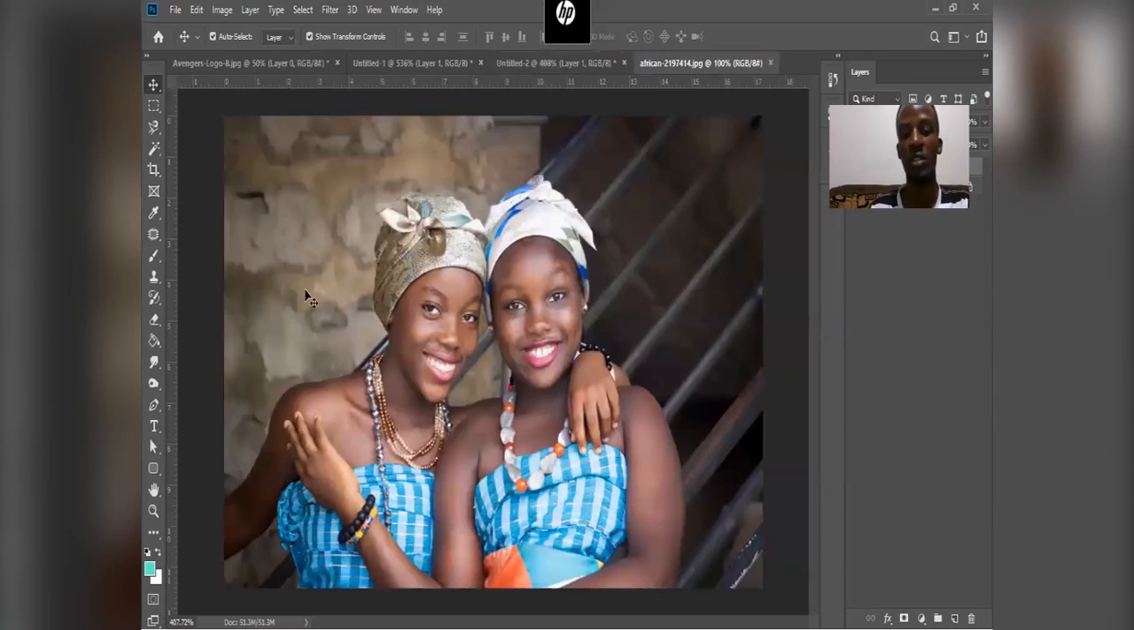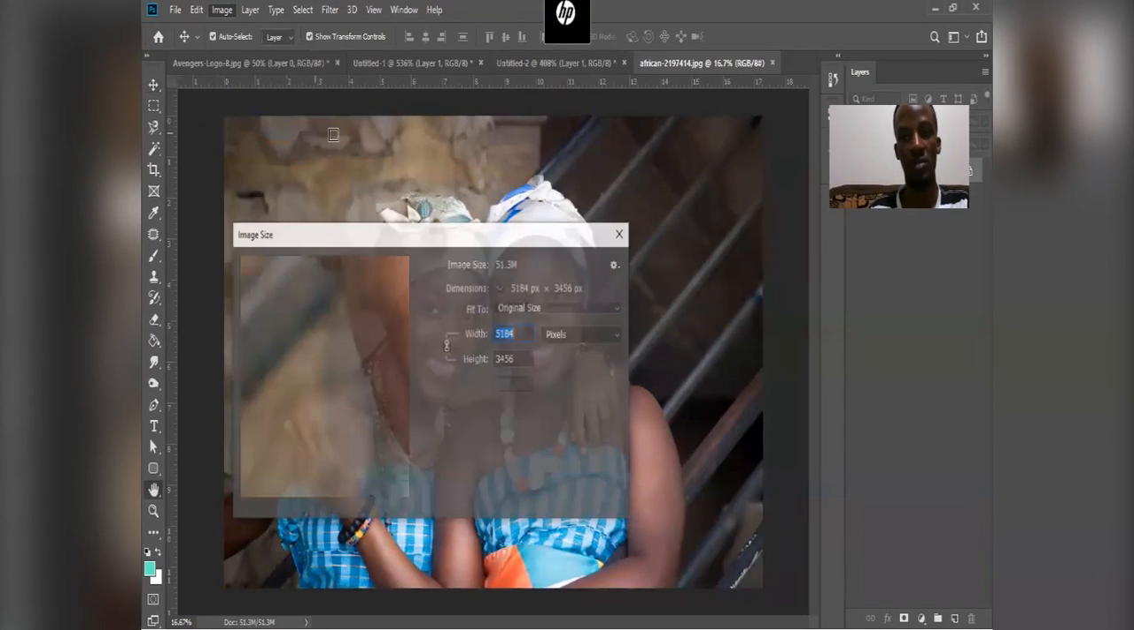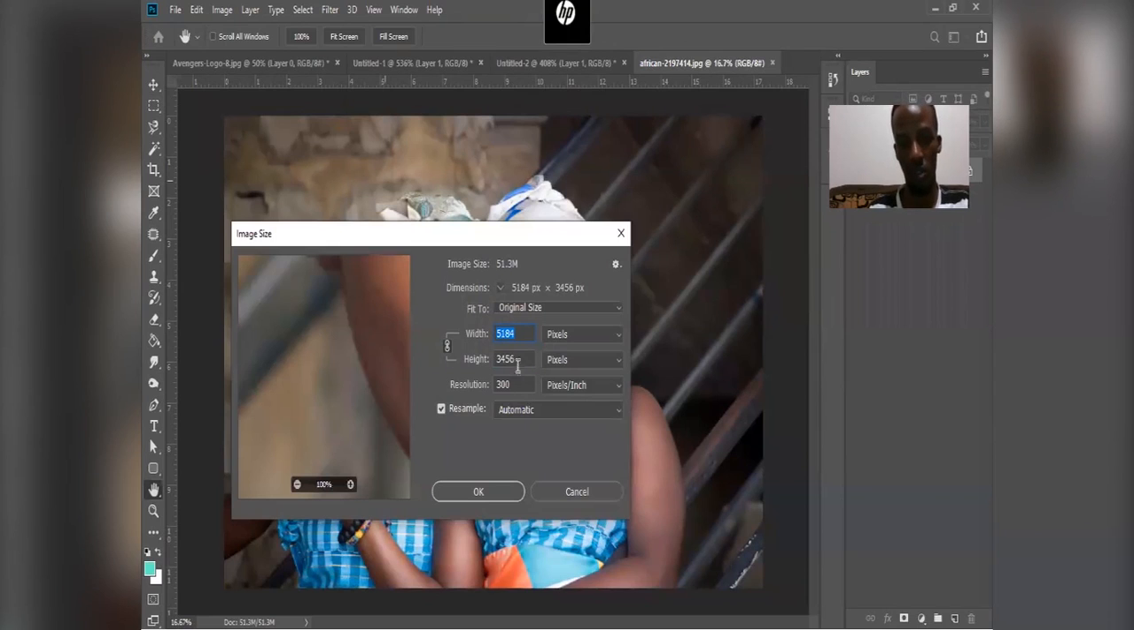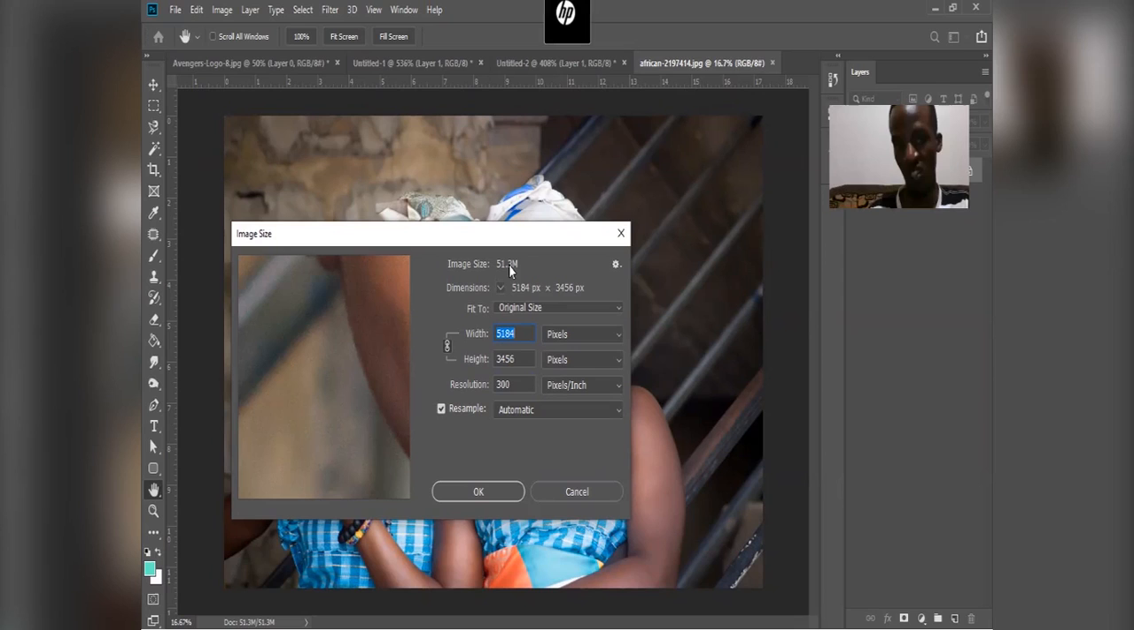Yeah, someone has said let's use an image which has people. I've chosen that one. So you go to Image, then you go to Image Size. As you can see, it is also big, 5,184 by 3,456. And the resolution is 300. This is really fine. Right now the image is 51.3 MB in Photoshop.